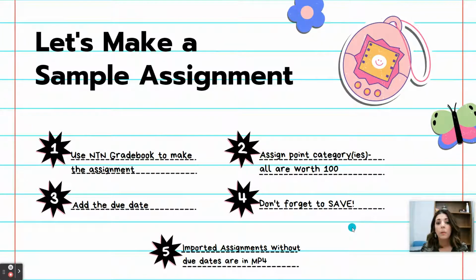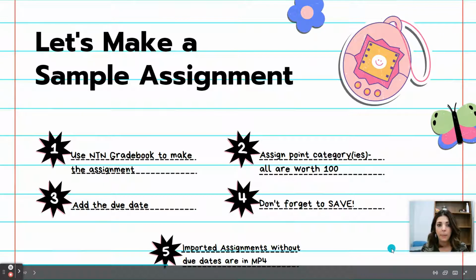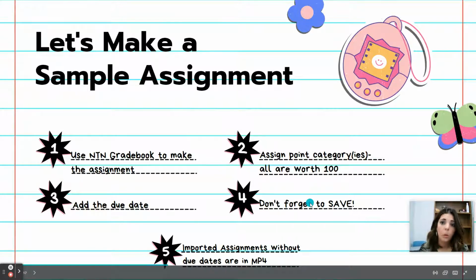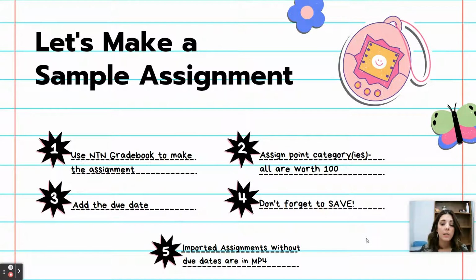So these are the 4 important steps in making that sample assignment. Number 1, you have to use the NTN gradebook. Number 2, you have to assign your point category or categories, and they all have to be worth 100 points. They can't be worth 20 points here and 10 points here. Each category has to be 100 points.